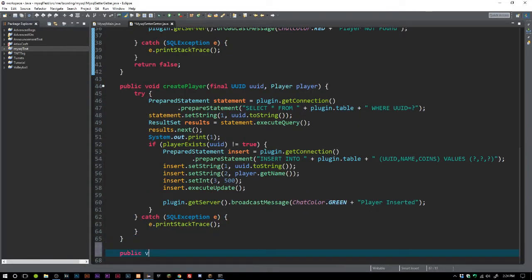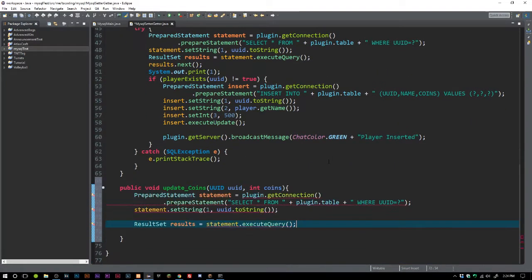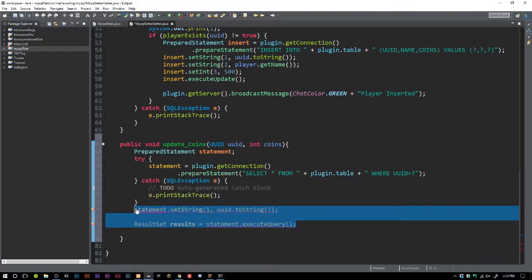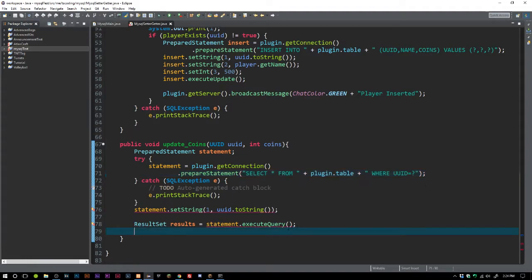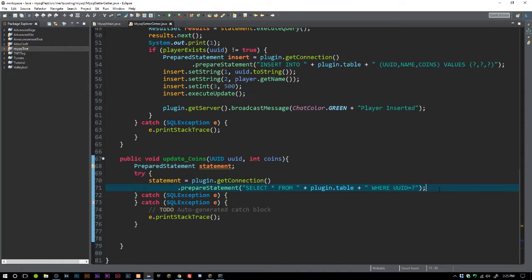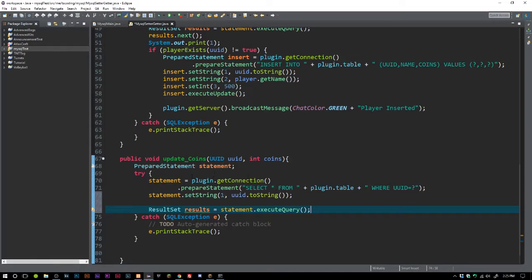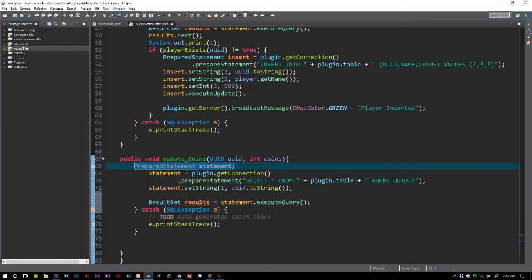So we're going to move down here. We're going to say public void updateCoins. That will just be the easiest. This is going to take a UUID and an int, which is coins. So we're just going to copy all that, and we're going to say from plugin table. We're going to surround this in a try and catch statement here. We'll just copy these, delete those, and move them here.